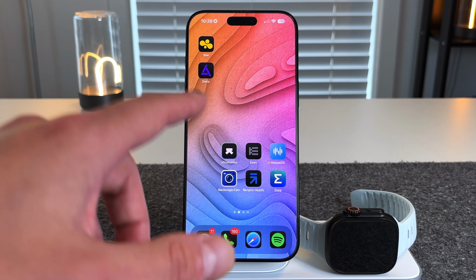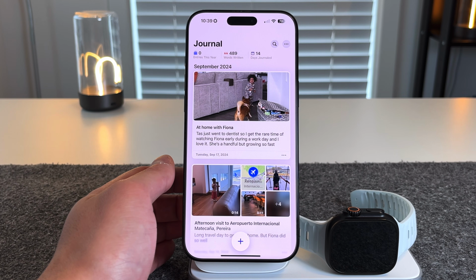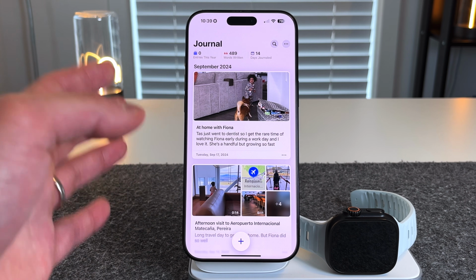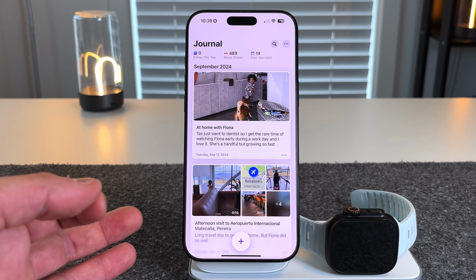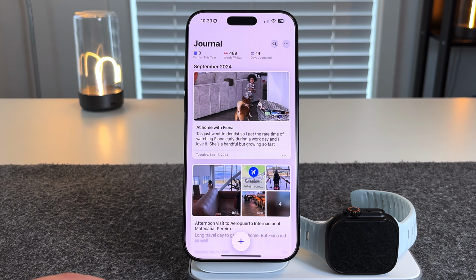But the next one I want to get into is going to be the journal application. So the journal application was actually announced last year with iOS 17, and it was very bare bones back then, right? Back then, it was very simple, there wasn't a lot to it, and even now with iOS 18, it got a few additional updates, but I wanted to give you guys a rundown of the journal application because I do think it's something that more and more people should adopt and more people should get into.